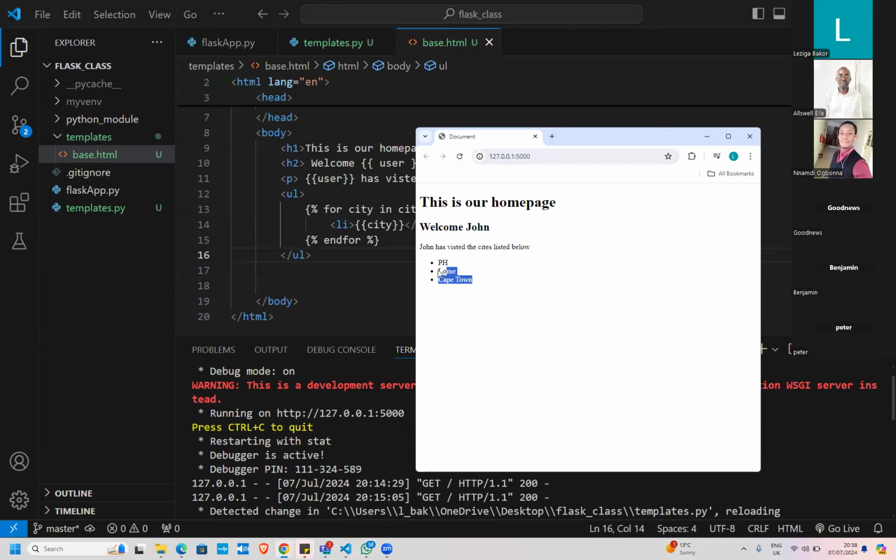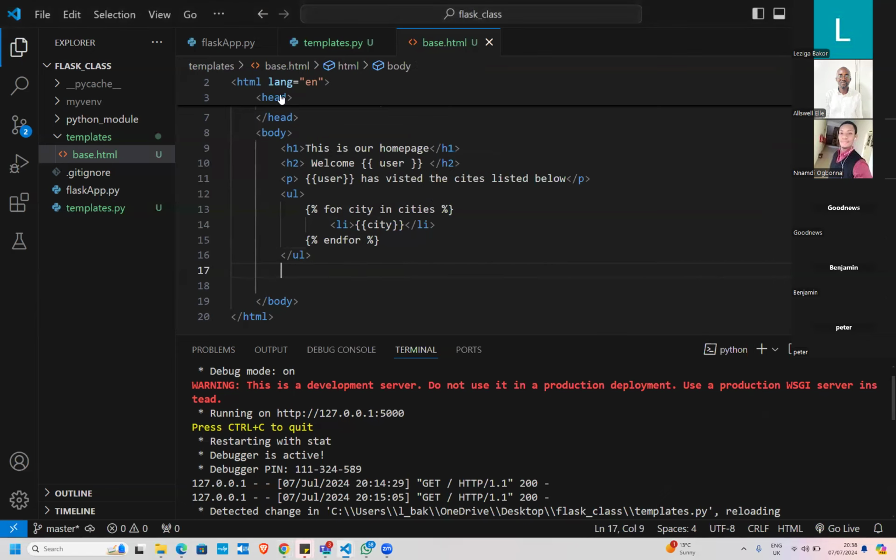So this list here is what we call an unordered list. That's why it's the UL element. If you change it to an ordered list, you will see it will have 1, 2, 3 with it, but that's HTML.